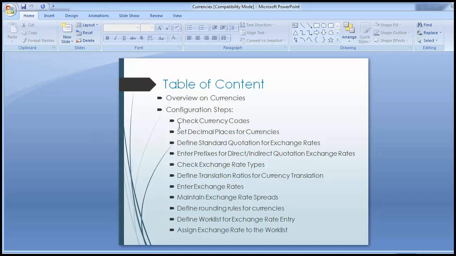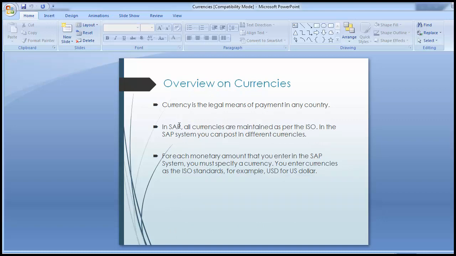codes, then set decimal places for currencies, define a standard quotation for exchange rates, enter prefixes, then exchange rate type to be checked, defining translation ratio, then maintaining the exchange rate, maintaining exchange rate spreads, defining the rounding rules for currencies, define work list for exchange rate entry, and then assign exchange rate to the work list. So these are the different configuration steps. So moving up to the first is the overview on currencies.